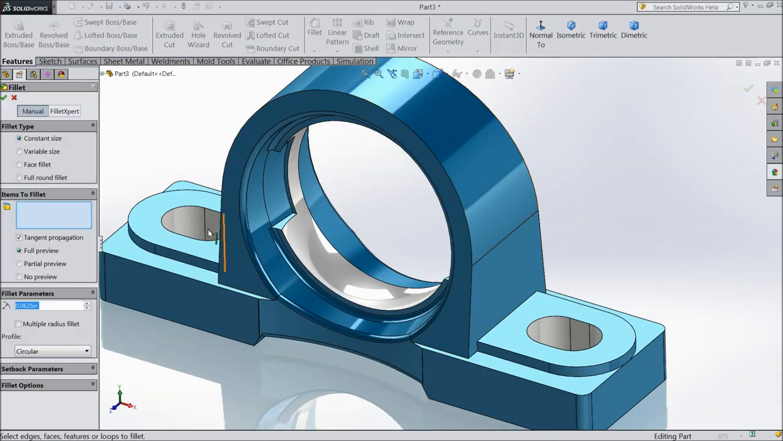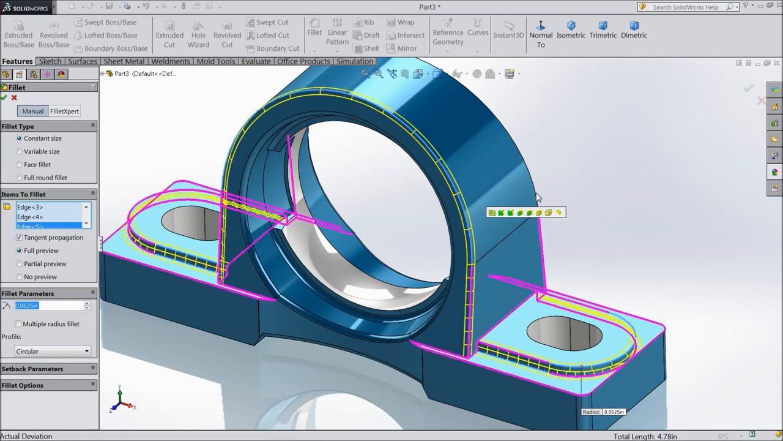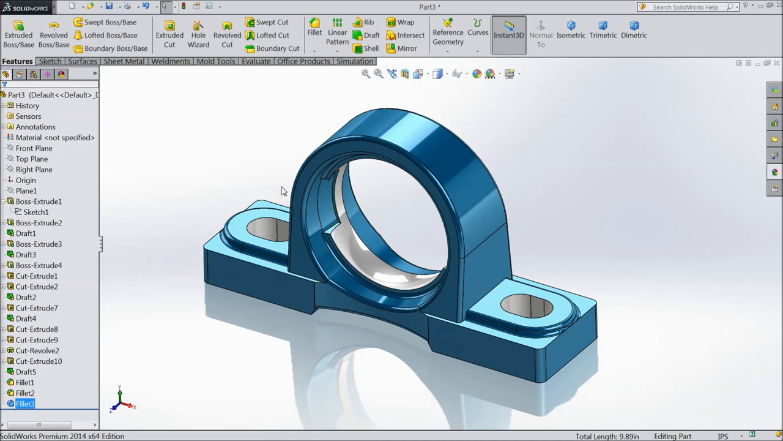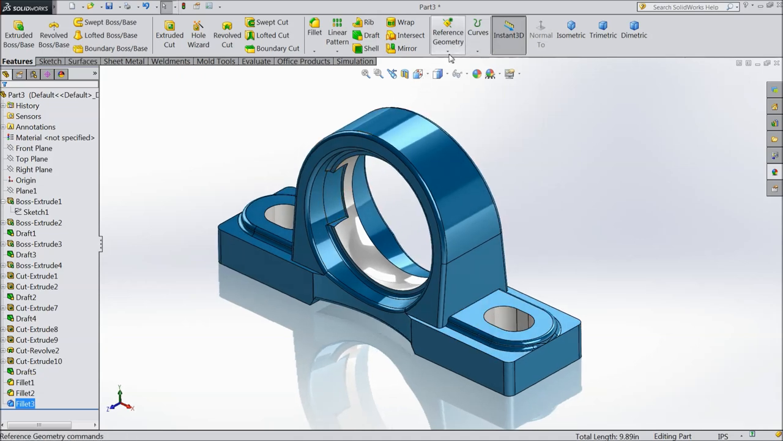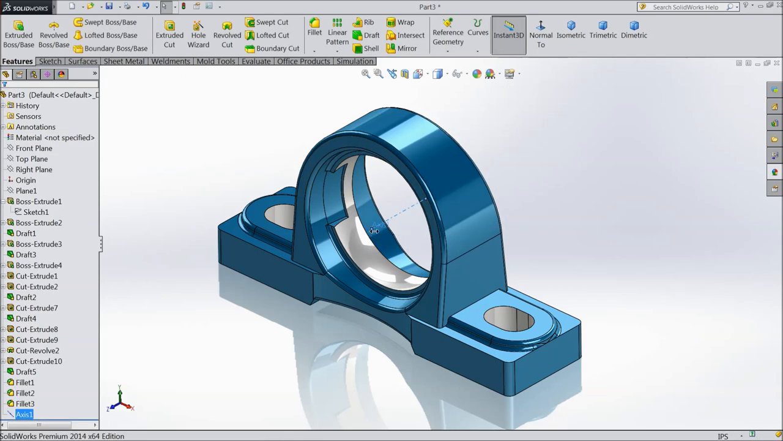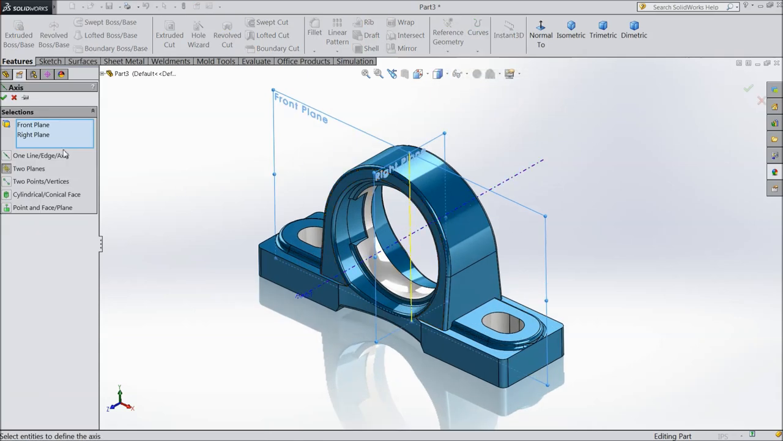Now choose fillet 0.625, select this end and this end. If possible select bottom edge. Okay, nice. And select this edge also and the last edge. Okay. Now these are all the same. Now we want to create some axis, so select axis, select this face. Okay, this axis we want to create, and we want to create one more axis, choose front plane and right plane. Select axis, this vertical axis we want to create.